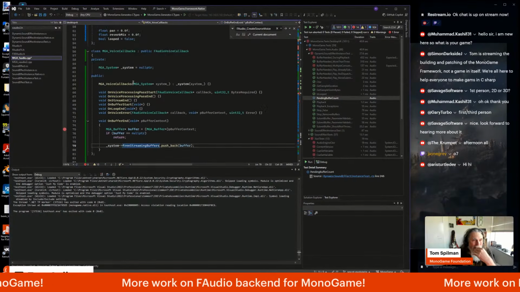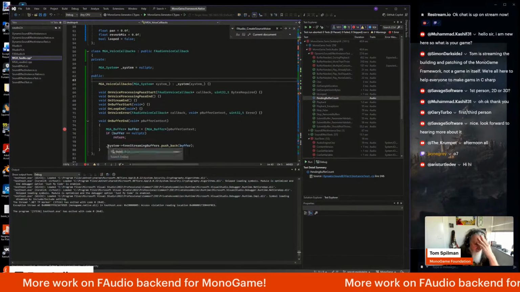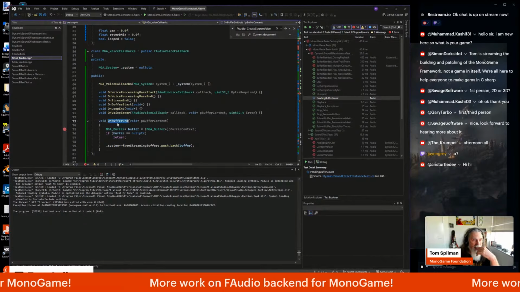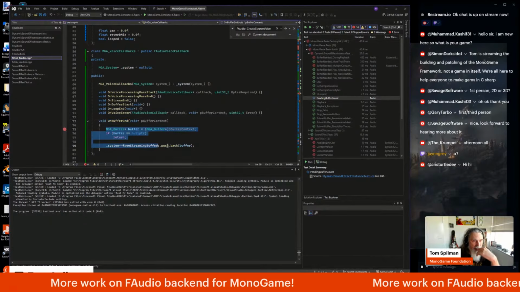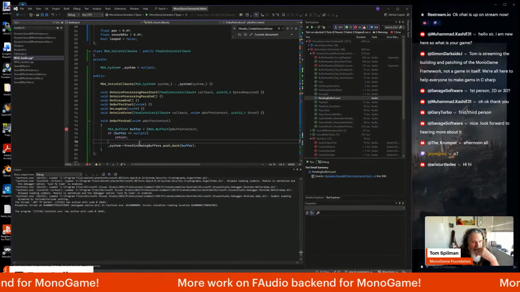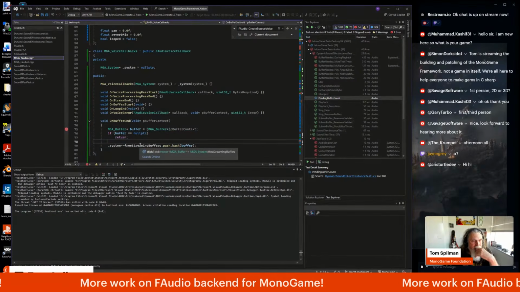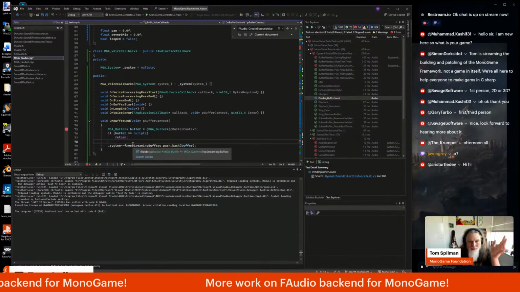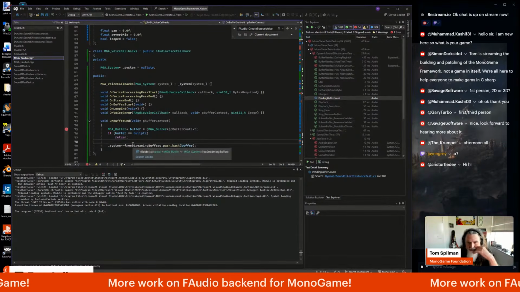Now, I think one thing about this that we need to be a little careful about is threading, because I'm pretty sure this is going to be called on a separate thread than the other system. So that's something we have to be a little careful about here, because it could be that you could be trying to play a sound effect at the same time.